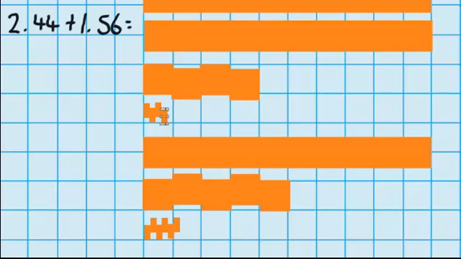So we'll move that one, 1, 2, 3, 4, 5, 6, 7, 8, 9, 10. So moving our 10 hundredths together, you can see we've made a tenth.